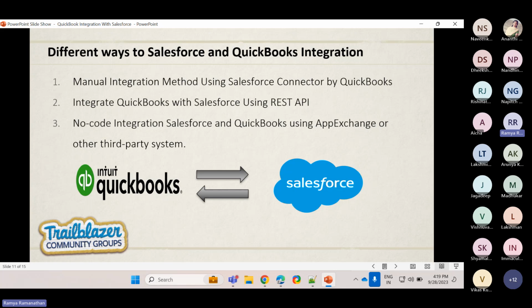The next one is using a REST API. This method provides flexible opportunities for Salesforce QuickBooks integration. Here we can send and receive data in both directions in real time. This obviously requires REST API knowledge. The best part is that Intuit gives you the API reference for developers to build the integration. You can access any available object and perform any possible data-related operations, and it gives you real-time integration.